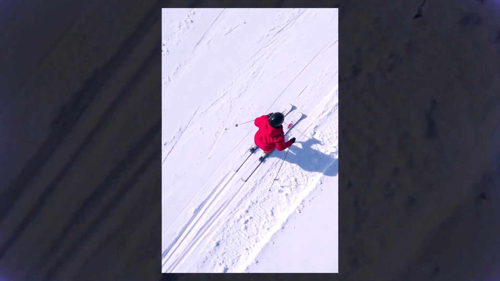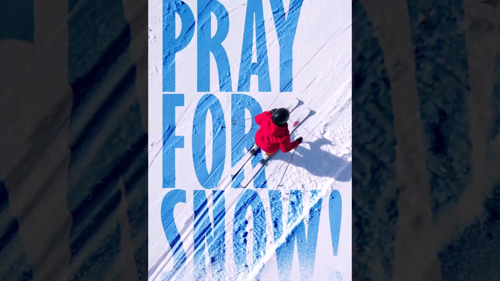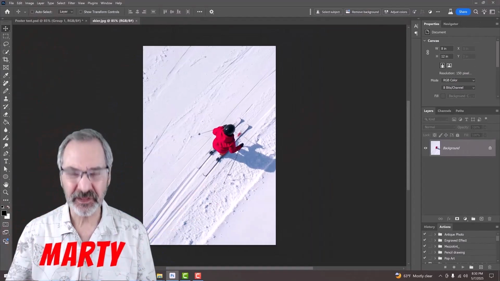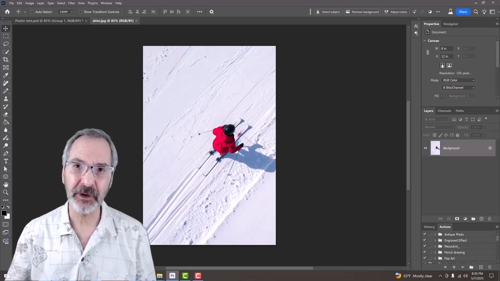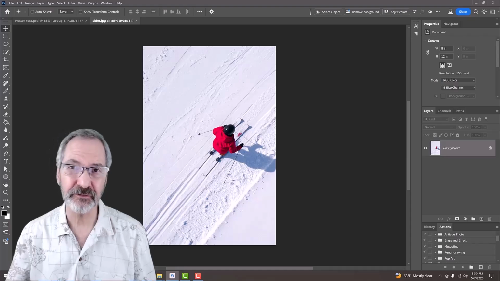Today, I'm going to show you how to create a poster that integrates a photo with text. I provided this photo of a skier that we'll use for this project. Its link is in my video's description or project files. The first step is to separate the skier from the rest of the photo.